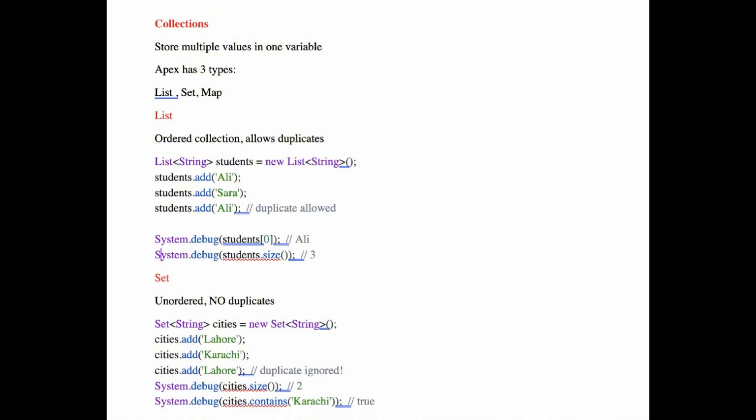What are maps? A map stores data as key-value pairs, like a dictionary. You give each value a unique key, and later you look up the value using that key. For example, storing student names as keys and their scores as values. You add entries using .put and retrieve them using .get with the key. Maps are extremely useful in Salesforce development, especially when querying records.